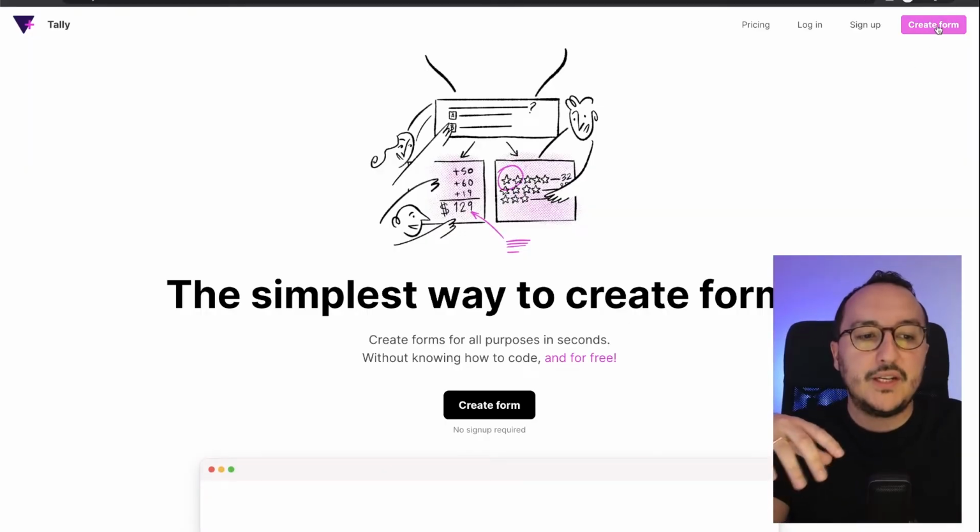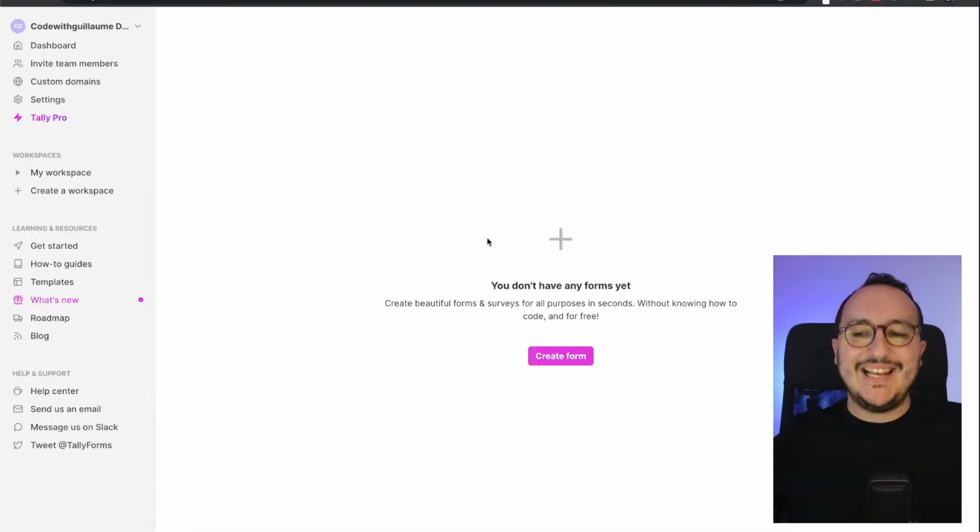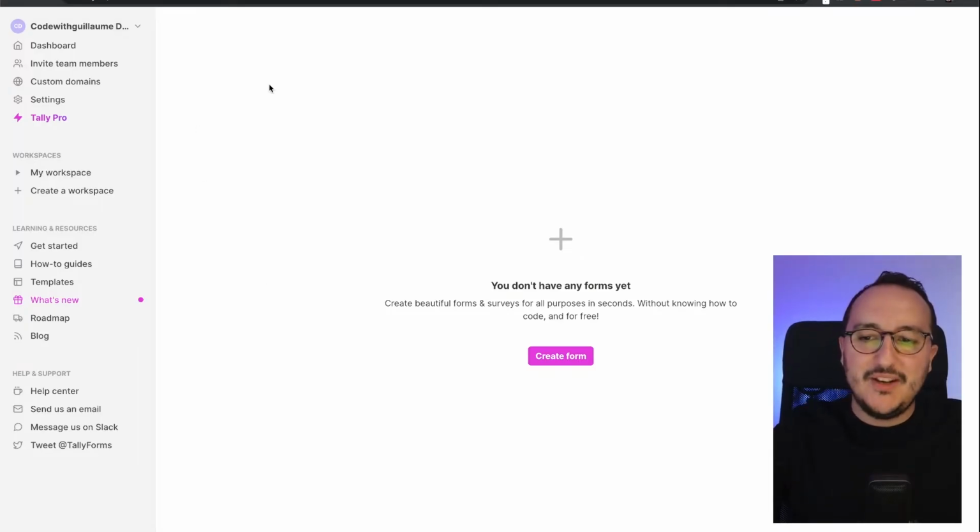You can either click on create a form up here, or you can create an account directly. So basically me, I already got an account. I'm going to show you how the dashboard looks and how to create your first form. All right, I have created my account with Code with Guillaume, there we go. And when we have created an account on Tally, we arrive on the dashboard.